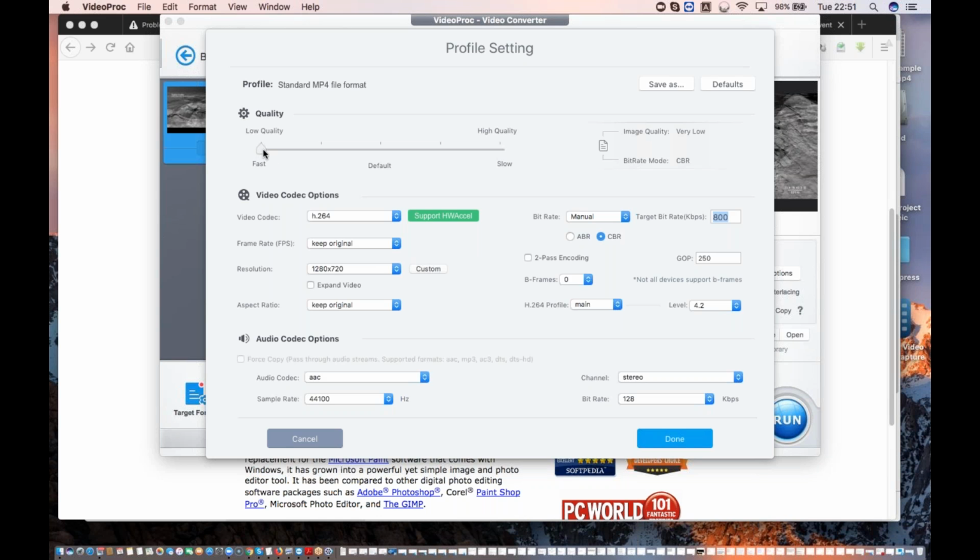And you can obviously adjust the quality here as well. So if you put it on high quality, this rate is going to be much higher, and it'll obviously take longer to render. And if you put it on the lower quality, it'll be faster and it will render much more quickly.